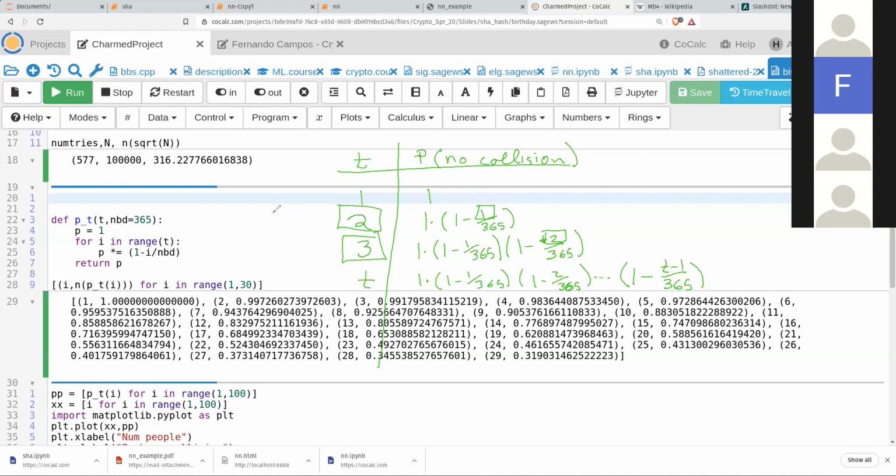Okay, so this is where this computer program comes from. So initially, p is 1. This NBD is the number of birthdays, which by default is 365. And t is the number of people that are in the room. So what this does is it makes i take on the values i equals 0, 1, 2, up to, including t minus 1, but not t. So each time through, p is just times equals 1 minus i over 365. And so it's basically implementing this formula, and then it returns the result. Okay, so we'll clear all that and close this.